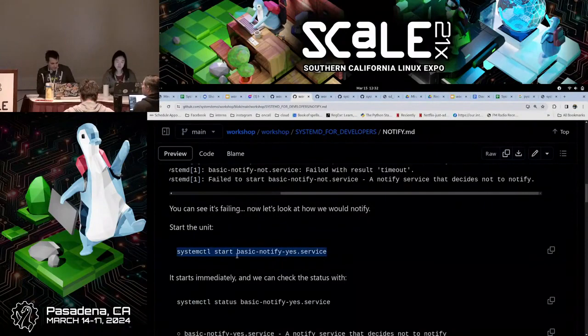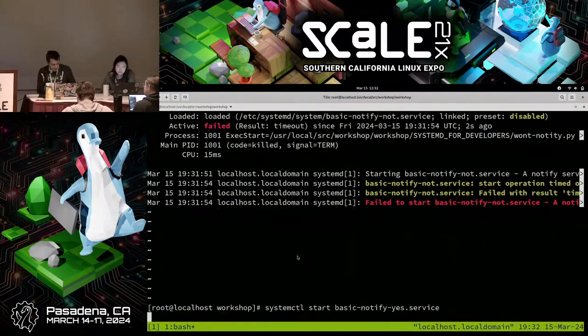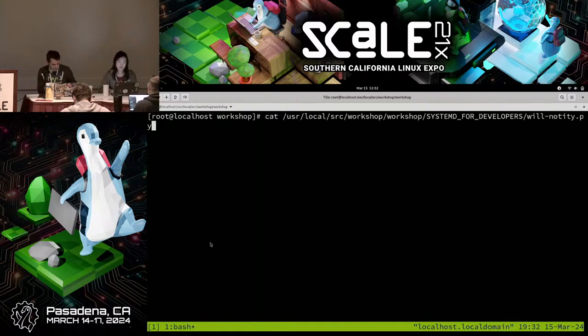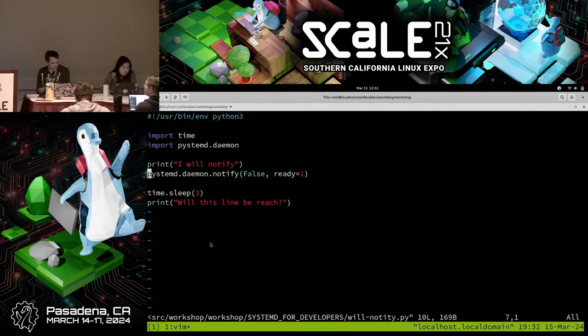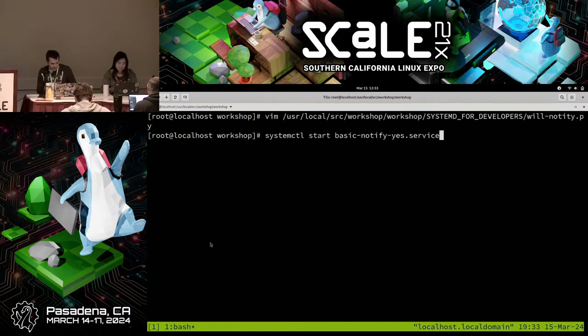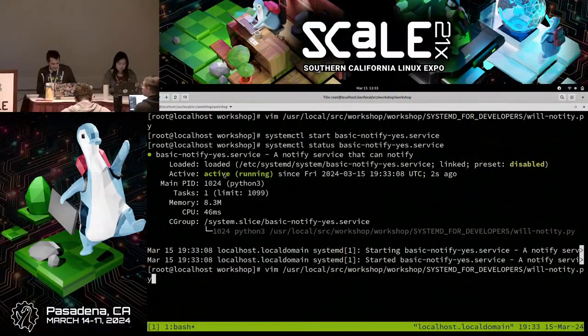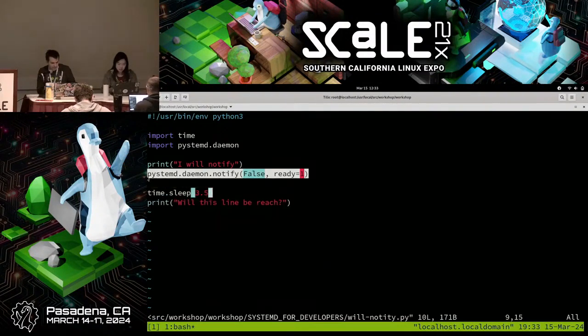Now if you go and try this other unit over here, which says basic-notify-yes, and you start it, it returns right away. So what's the difference between these two things? You can cat it, and you can see that this one is way simpler. It just sends a message to systemd saying, hey, I'm ready. Then the application still sleeps for 3 seconds, and it can sleep for whatever amount of seconds I want, like 3.5, same as the other one, and it will still tell you it's activated, right? So that's the main difference between these two, that you send a message here.